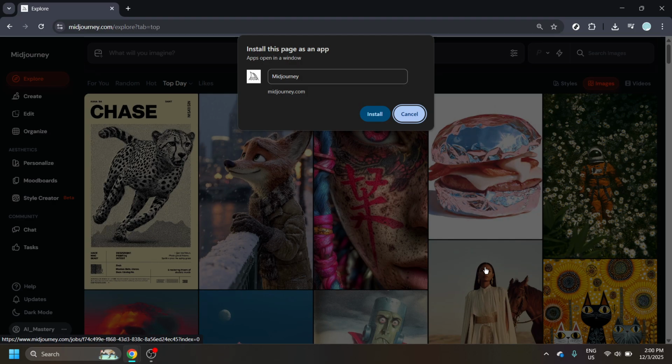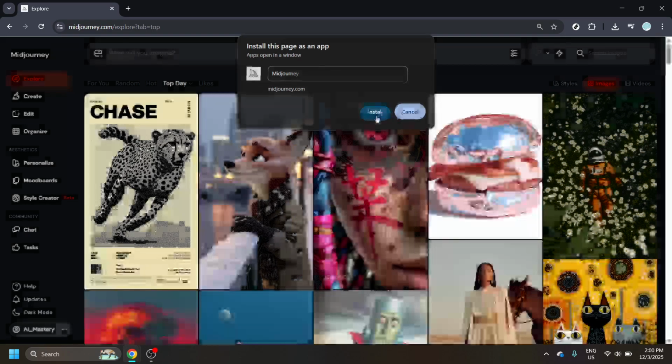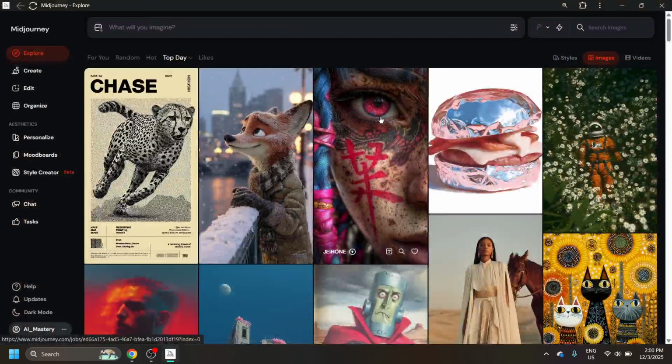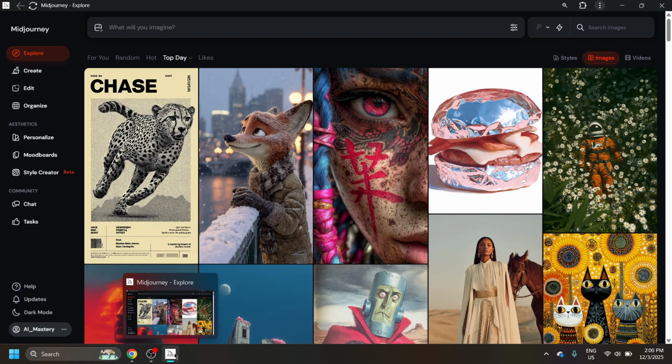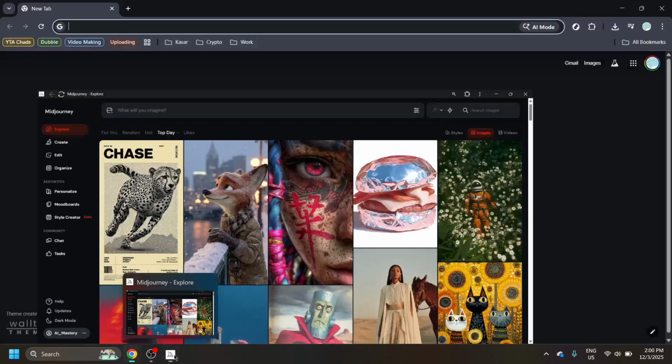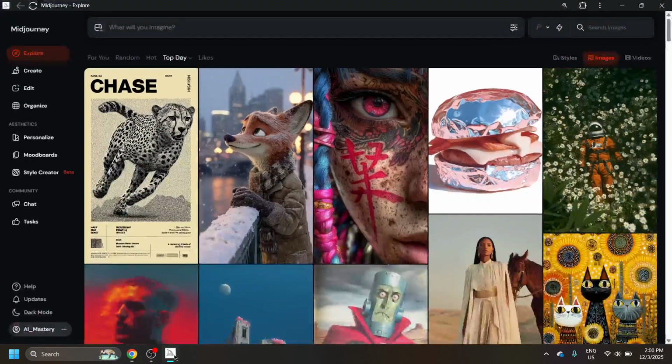A small confirmation window will pop up asking if you want to install. Click Install. Within a moment, your system will create an app entry for Midjourney, add a shortcut, and open it in a dedicated window. From now on, you can launch Midjourney directly like any other app, which helps keep your workflow tidy and distraction-free.